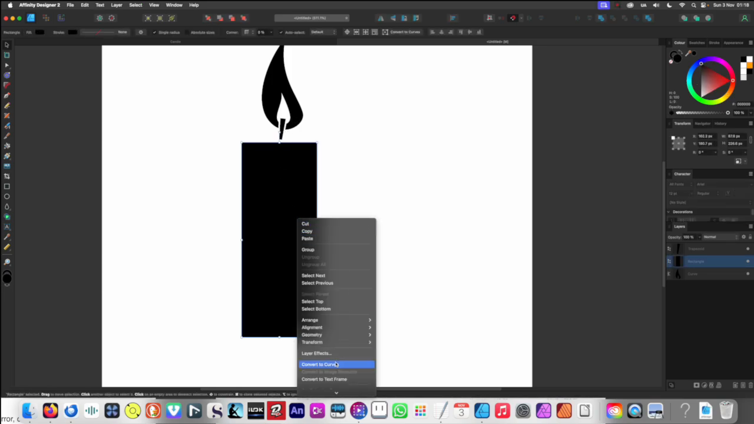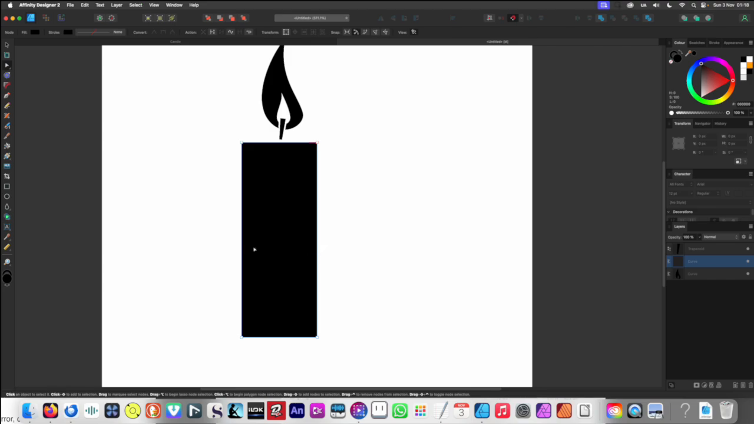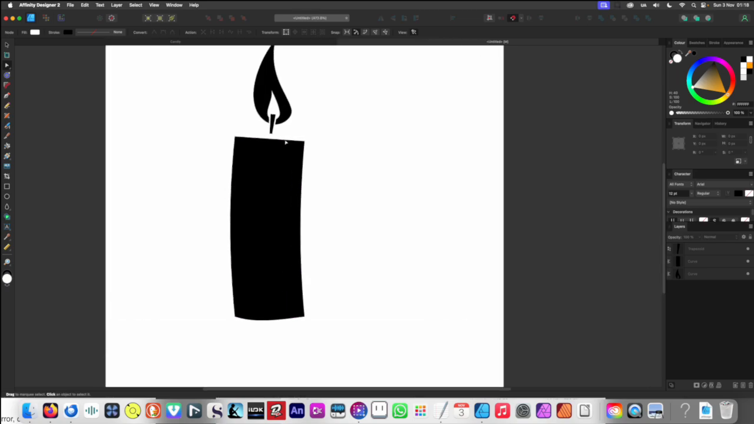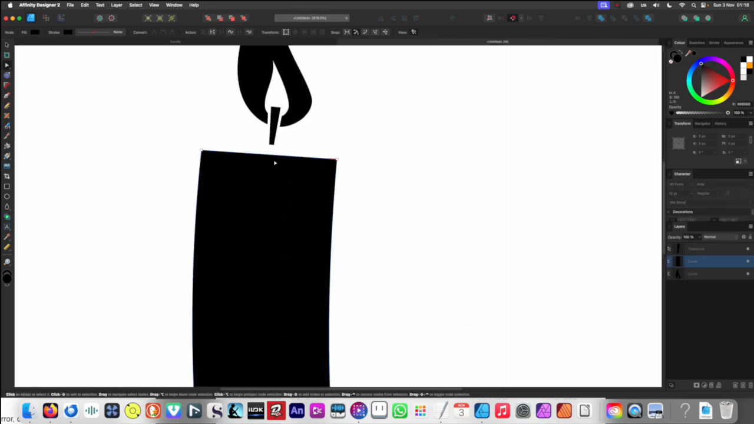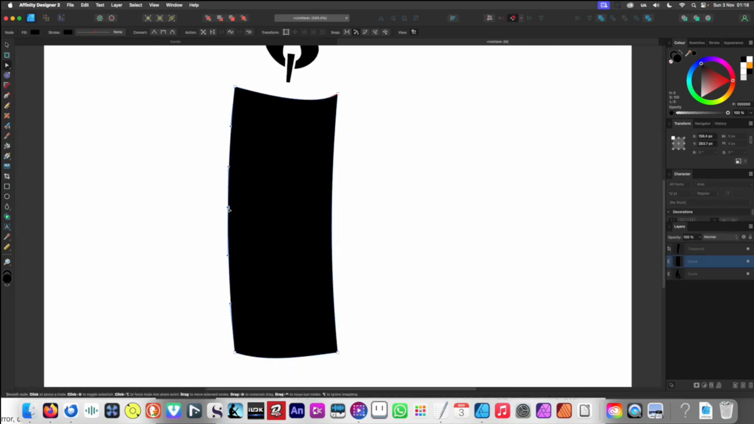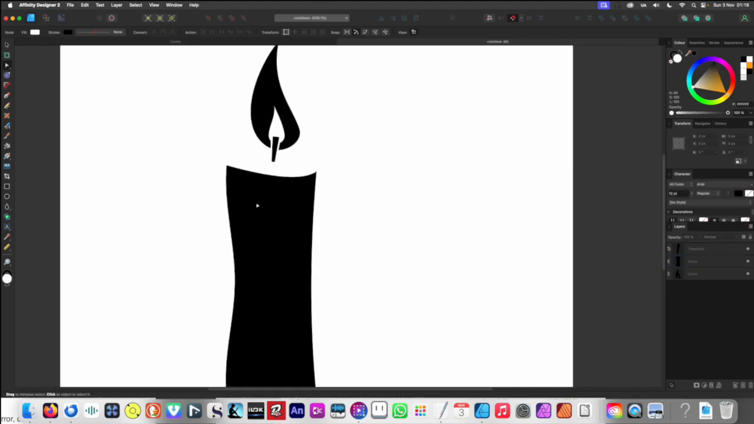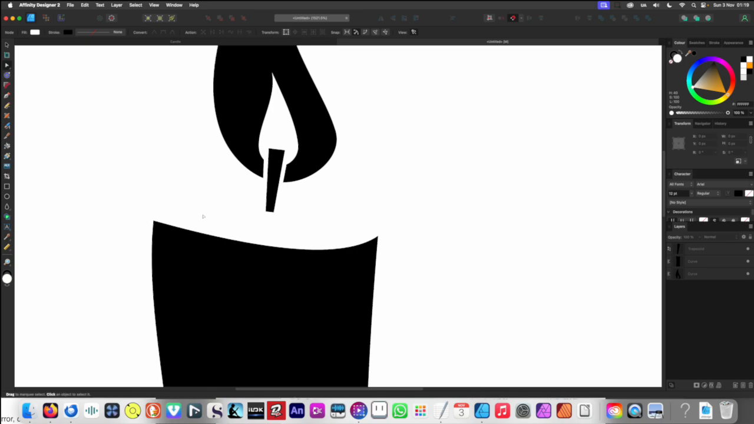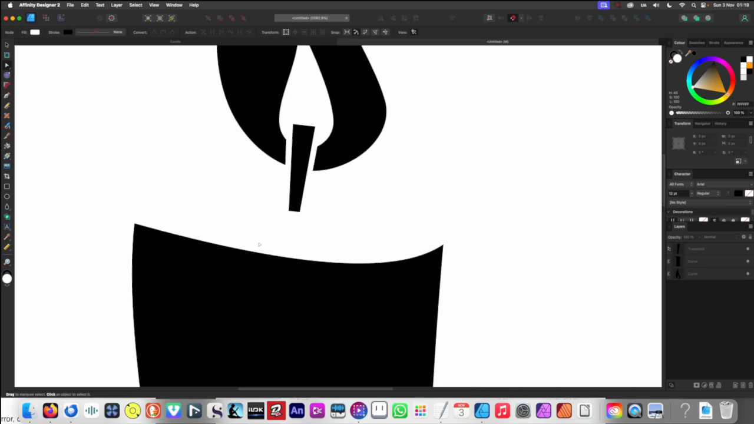And I'm going to convert to curves so I get access to the nodes, that means I can go in and start manipulating the shape. Now, candles are very organic looking, so let's try and mess it up a bit. And you can make it quite 3D looking if you start adding in bends here, let's say. Add a node there, something like that. So already we're starting to get a lot more of an interesting shape.